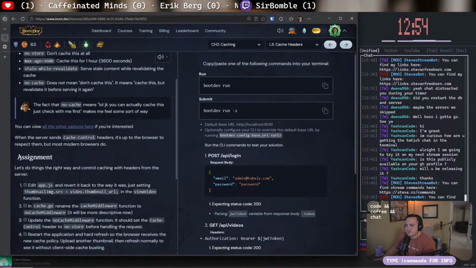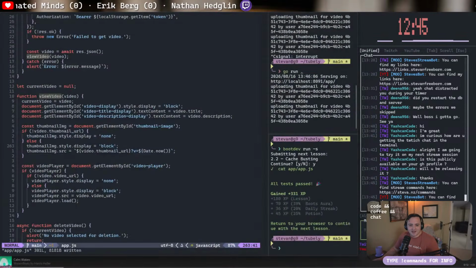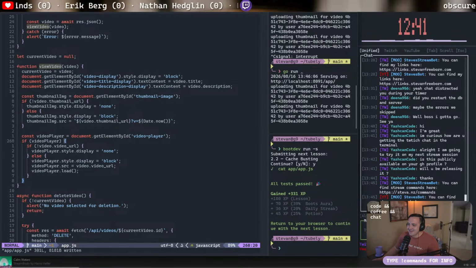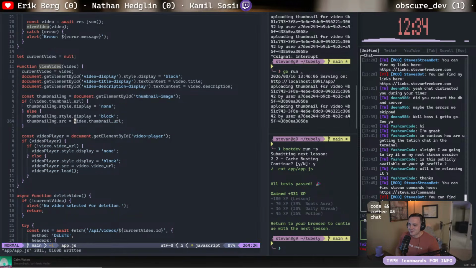Okay, let's do things the right way and control caching with headers from the server. Edit app.js, revert it back to the old way it was. Man, these lessons are kind of annoying me because it's a lot of do something for the sake of just doing it. It feels very much like you're wasting your time.